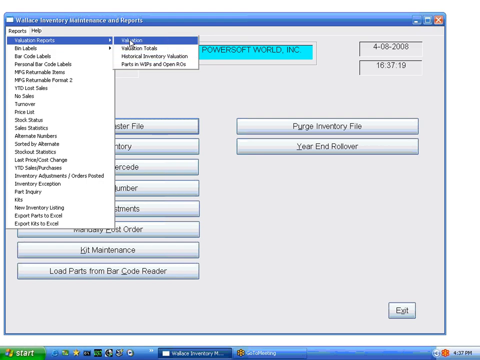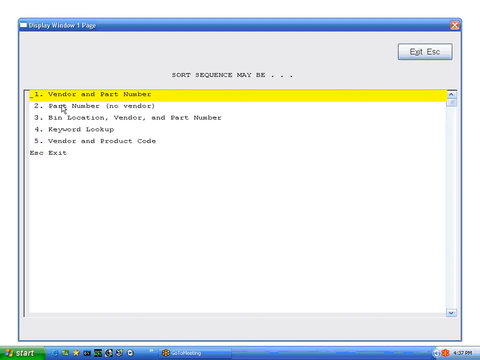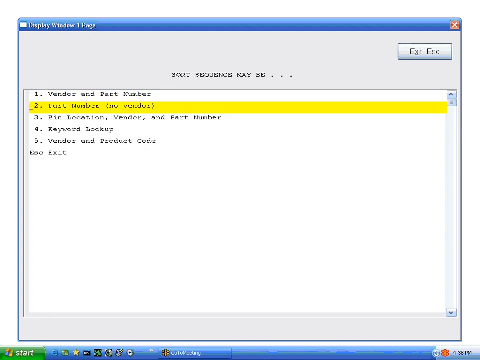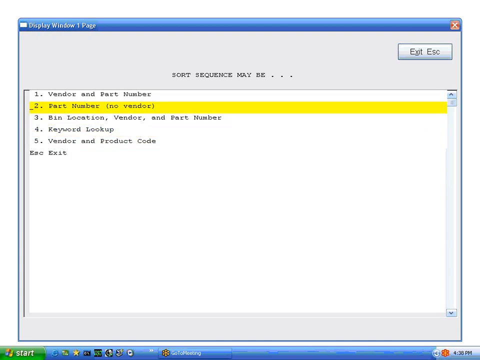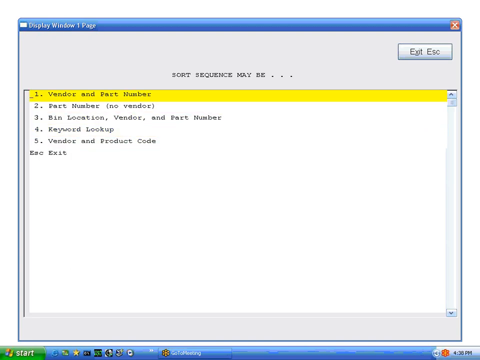There are 3 or 4 different flavors. You can get totals only. You can have historical. There again, at this point, we just put our inventory in, so the only thing that's in here is what we just put in. Let's do inventory evaluation. First thing, whenever you run a report, it's going to ask you various different questions depending on the report. On this one, it's basically saying, what do you want the sequence to be? If you're not sure what to do, hitting the Enter key is the appropriate thing. The Enter key means I'm going to sort it by vendor and pot. Obviously, other options would be pot number only, bin location, keyword, by product code. So let's take the default, vendor and pot.